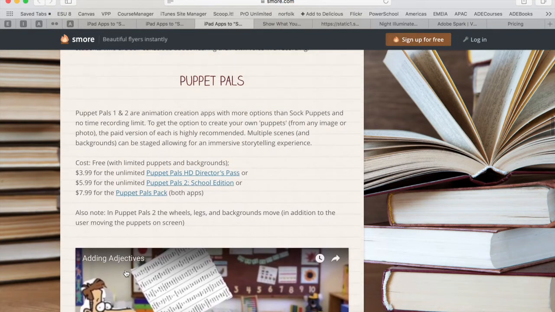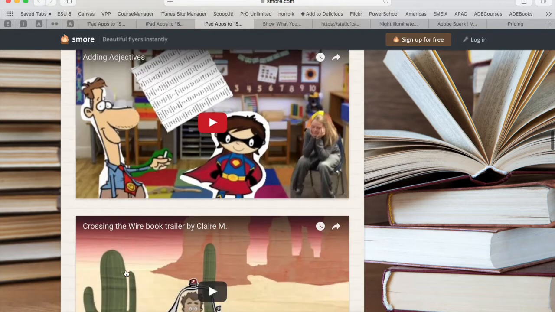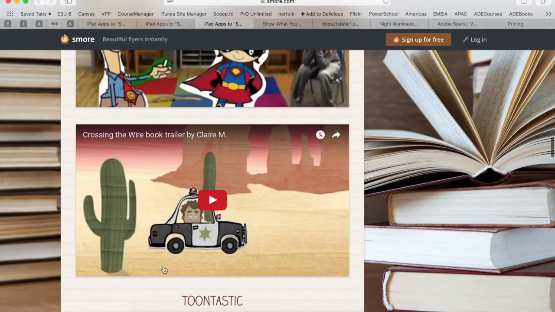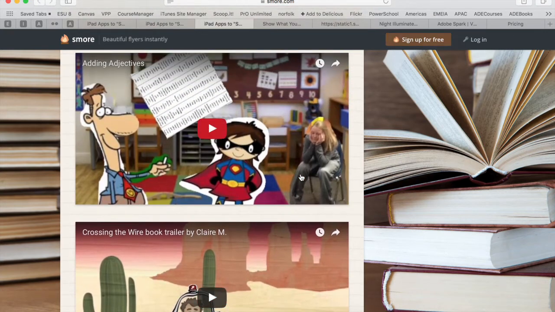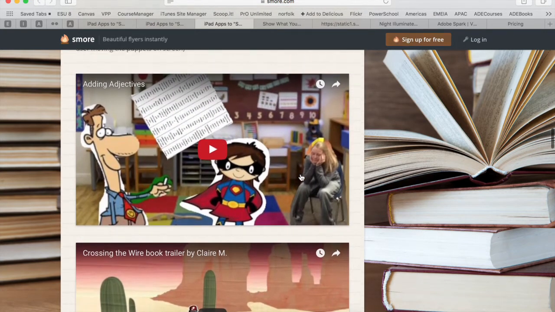The main difference between Puppet Pals 1 and 2 is that in Puppet Pals 2, like you would see in this book trailer example, the wheels on the car move, the background kind of moves, it has more of a different feel to it. But again, both have value. I'll just show you a little piece of this one explaining parts of speech, adjectives, adding adjectives to your writing.